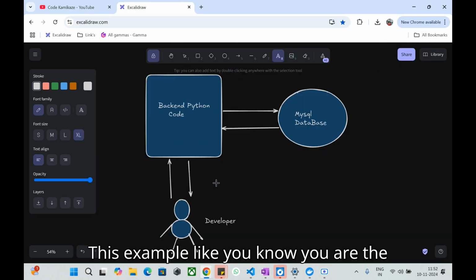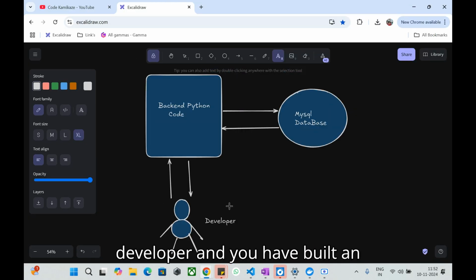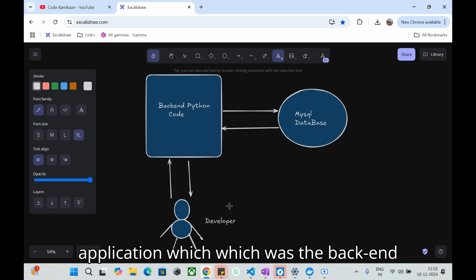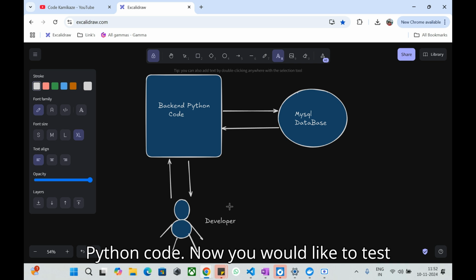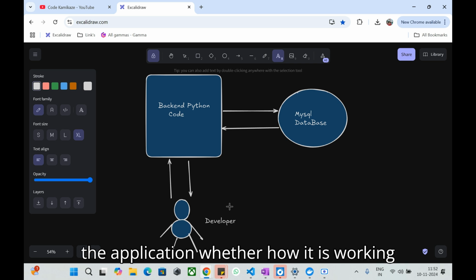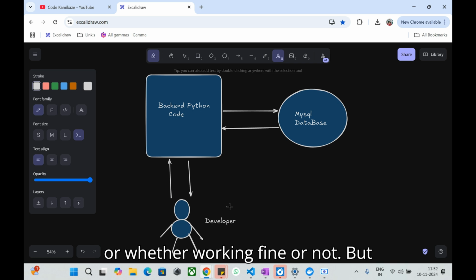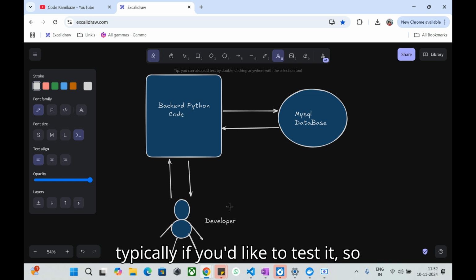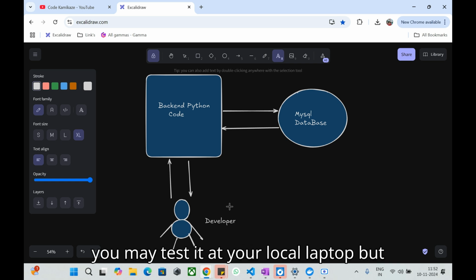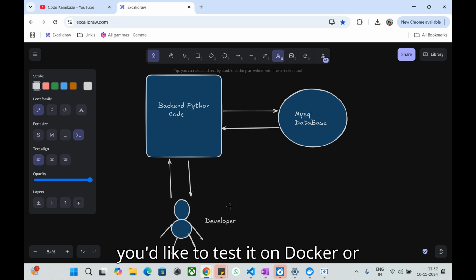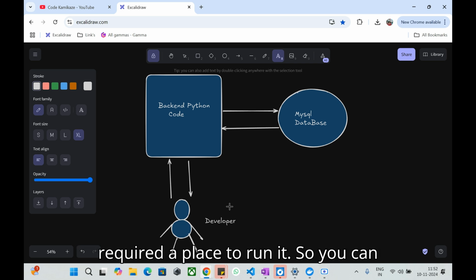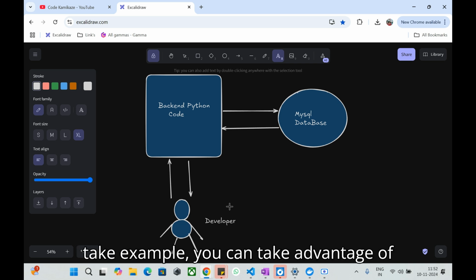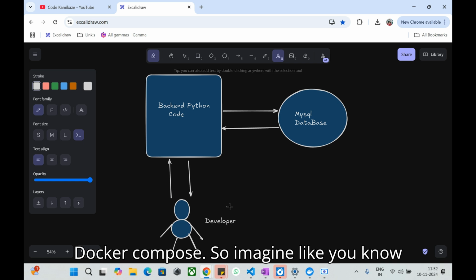Let's say you are a developer and you have built a backend application written in Python code. Now you would like to test whether it is working fine or not. Typically, you may test it on your local laptop, but you'd like to test it at the Docker or container level. So you require a place to run it, and you can take advantage of Docker Compose.